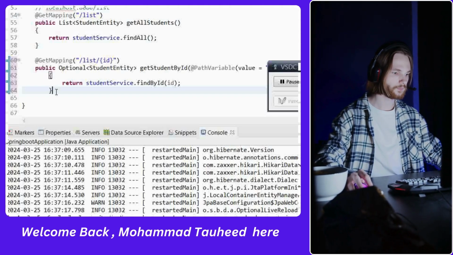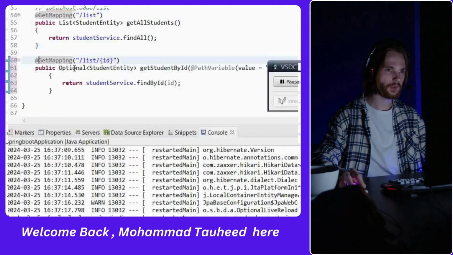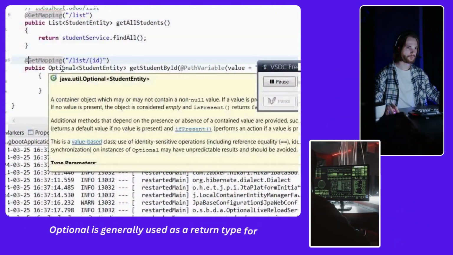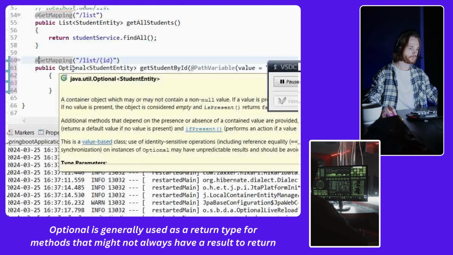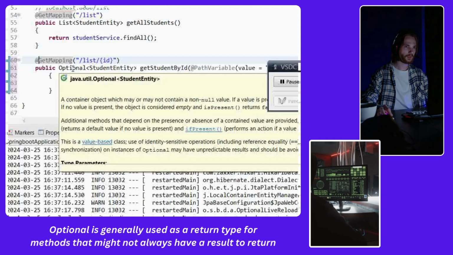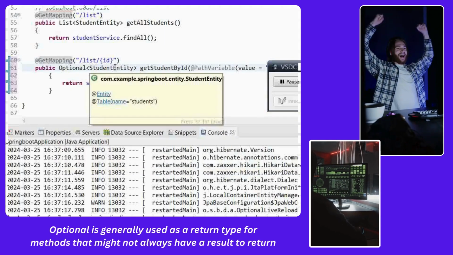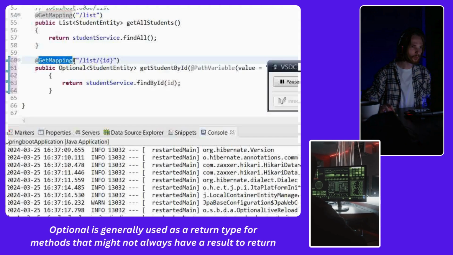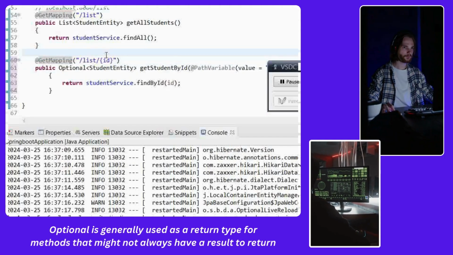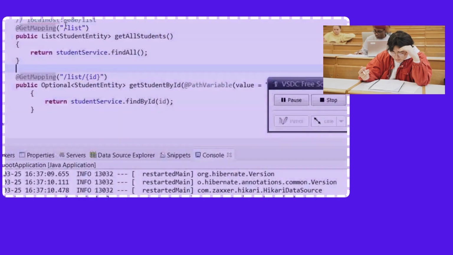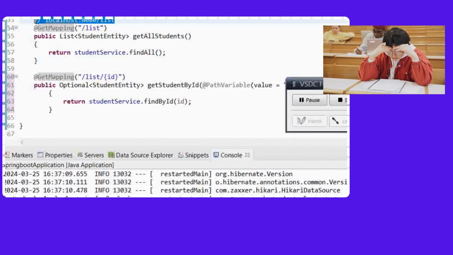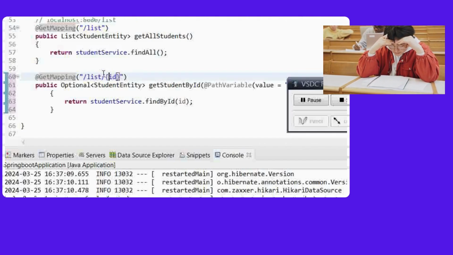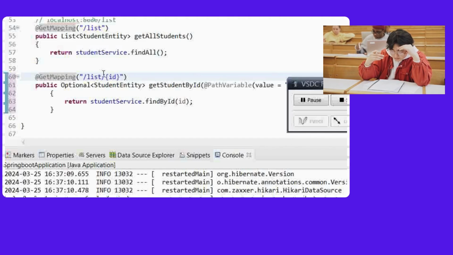It was not good. And if you see this method, this is of type Optional, which is a Java container object which may or may not contain a null value. So that's why we are using it for some purpose, and we are annotating it with the same GetMapping. We have another thing: our API was like this, now our API will be different. After list you will say slash, and in curly braces you will say ID.